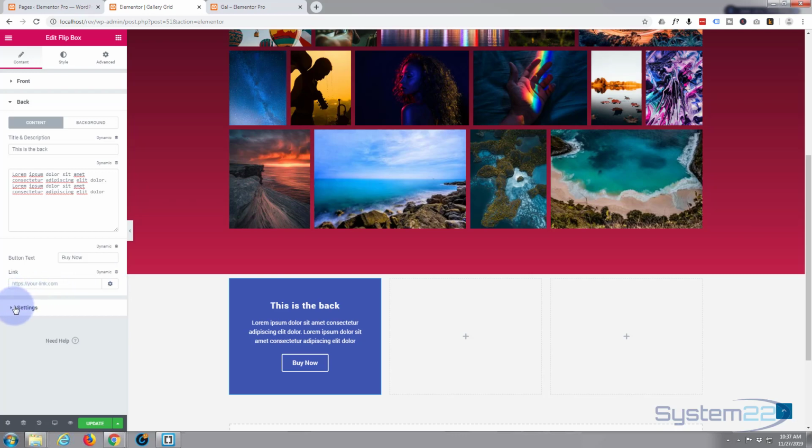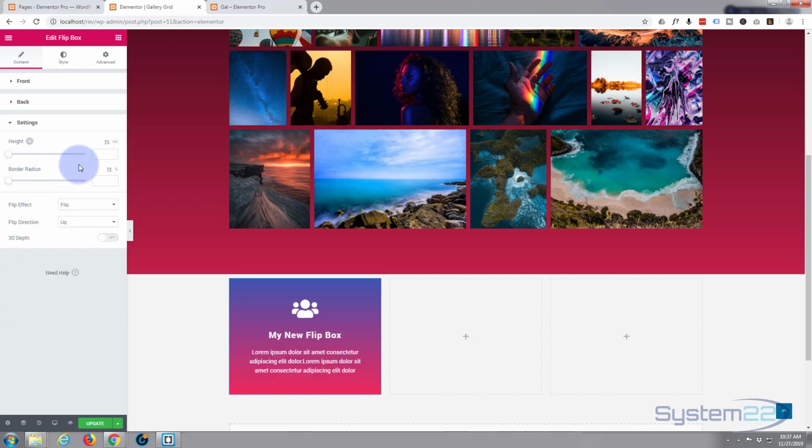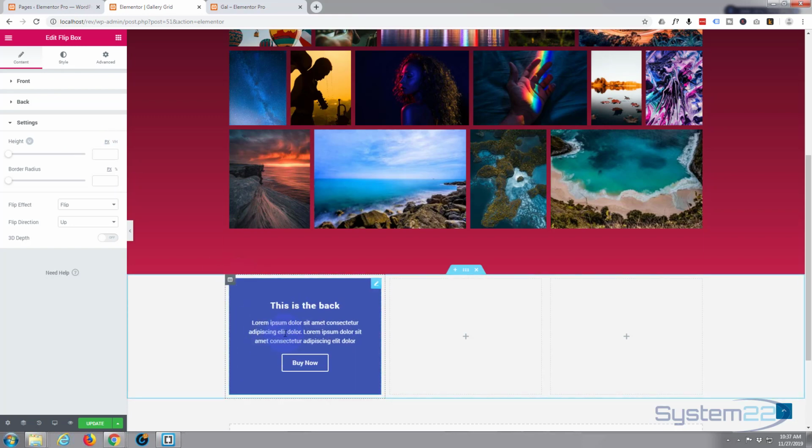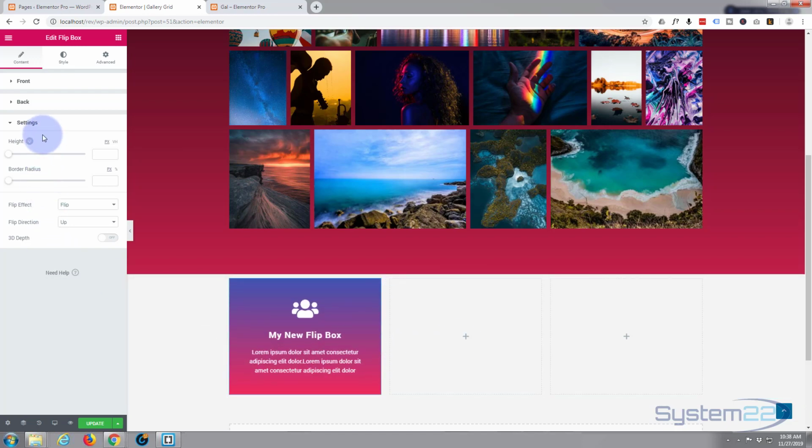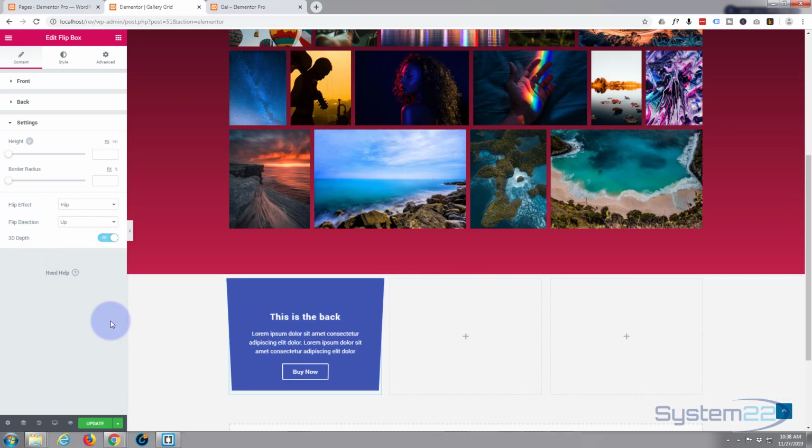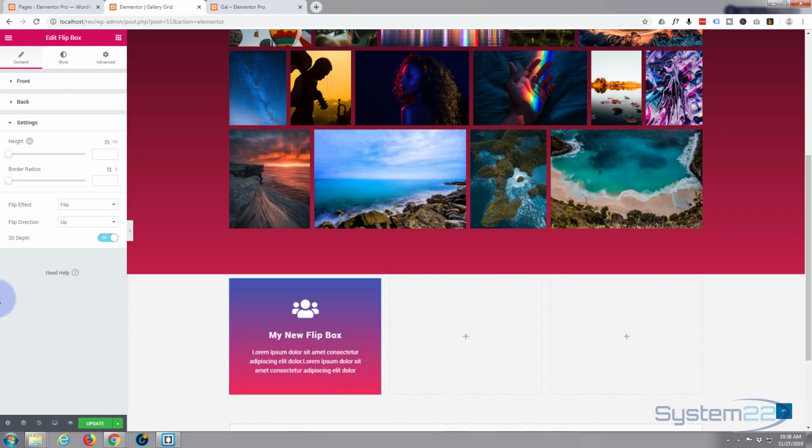So that's pretty much it. If we go down to settings, you can set a height of it. If you've got a lot of text on there, or different amounts, you can make them all the same height with that. You can give it a border radius. You can change the flip effect. We'll do that in the other slides in a minute, simply. And the direction that it wants to go. And 3D depth. Let's put that on and see what happens. Oh, I see. Sort of giving it a bit of a curve there. I'm going to leave mine as standard. So I'm pretty happy with that. Let's just hit the update button.